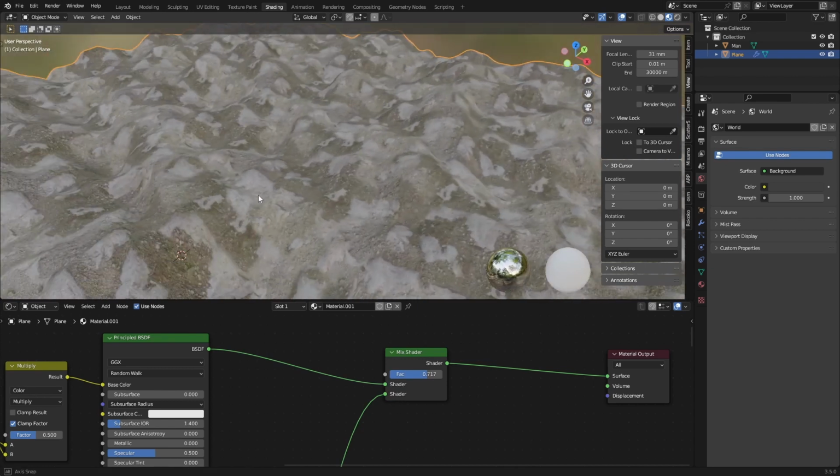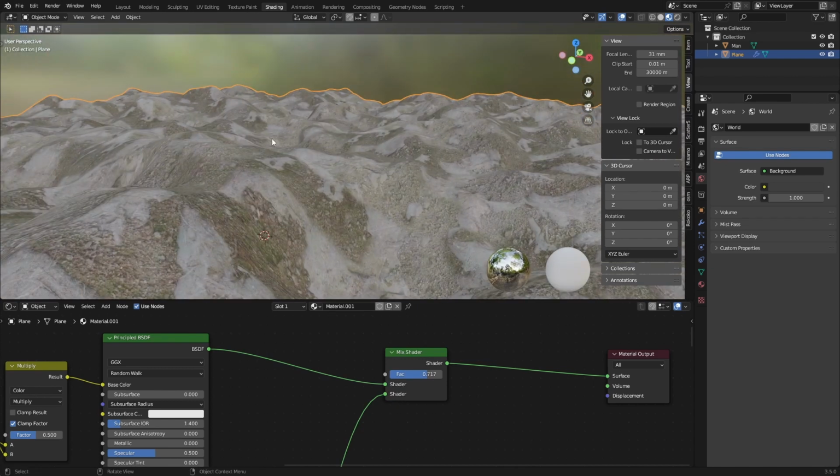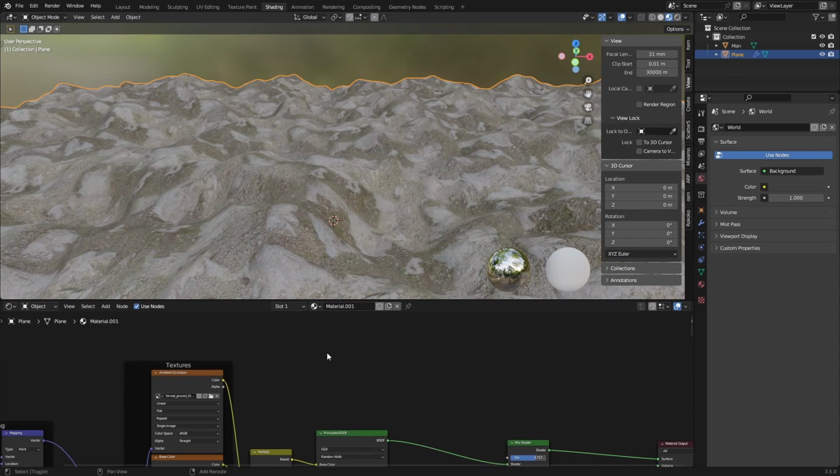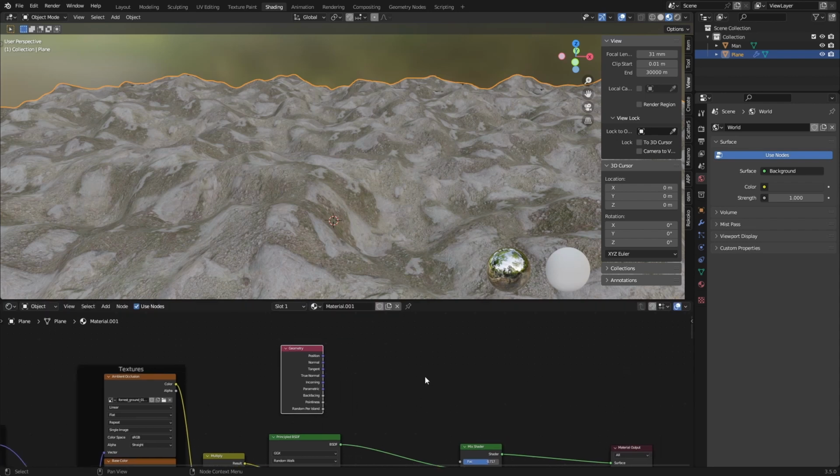So how can we access the slope of the mesh? There's a few ways of doing this. The way that I like is to get a geometry and then take this normal and then separate XYZ.